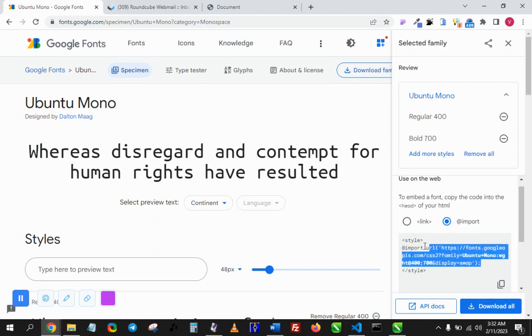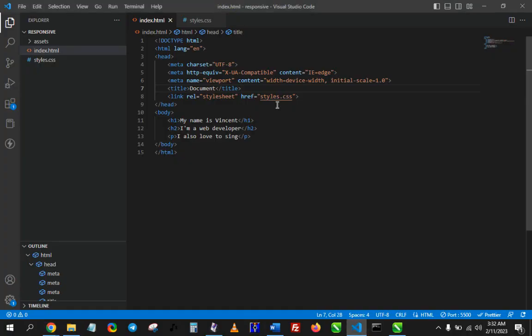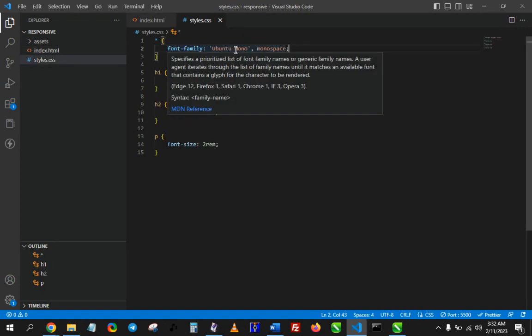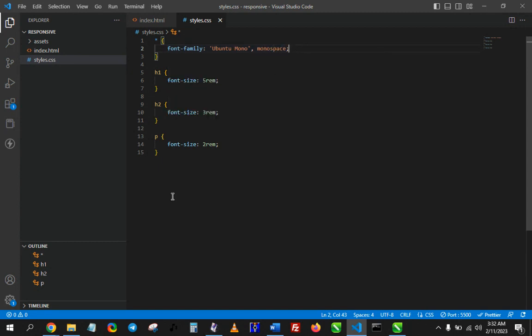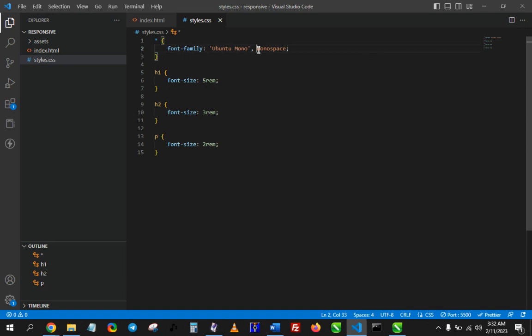So what I'm going to do is copy this without the style tag, just @import to the end. And then I would make sure this is not here. Let me see. Okay, so Ubuntu Mono is not available, so it's reverted back to monospace. So that's why it seems as if the font is still here. It's reverted back to monospace. I think monospace is okay.